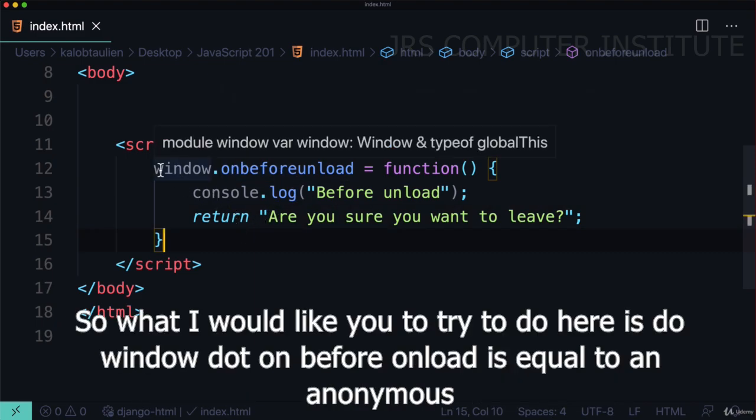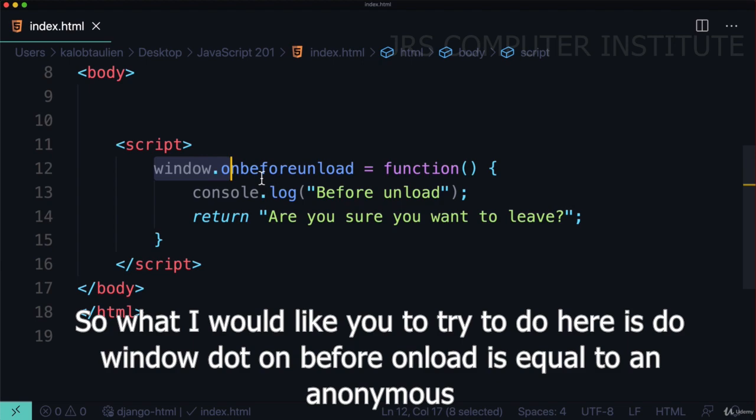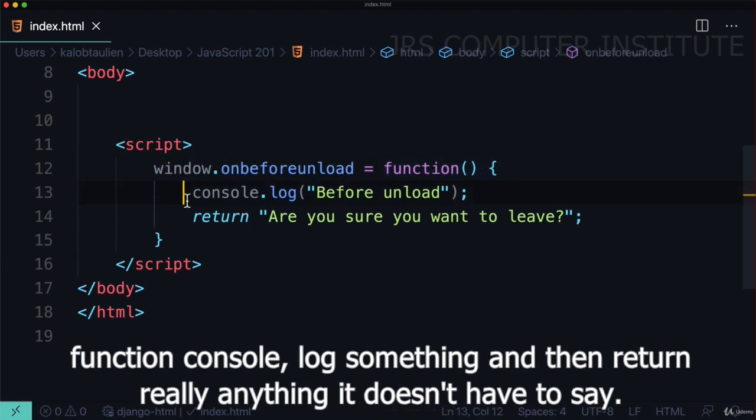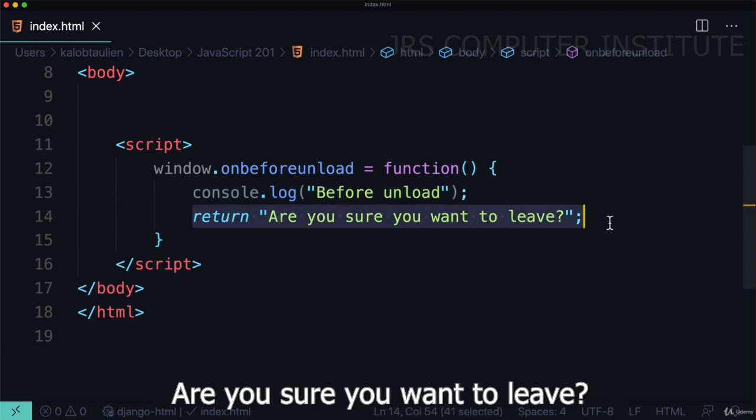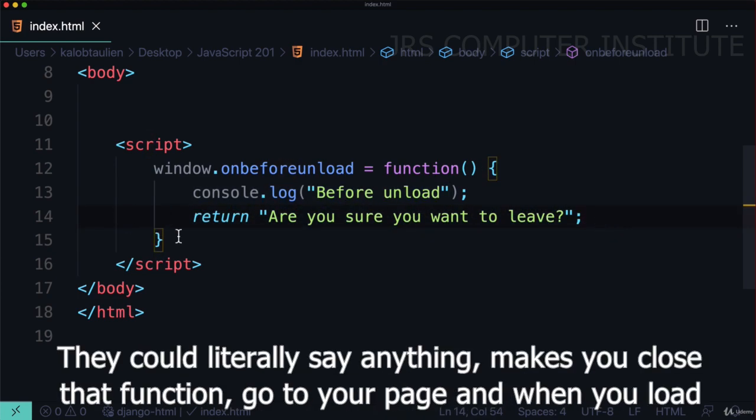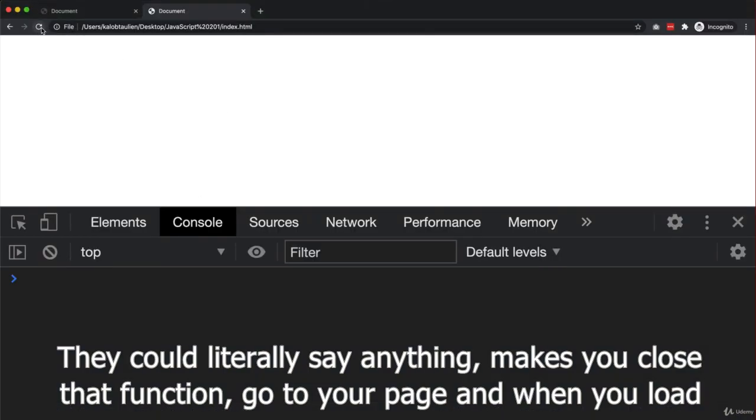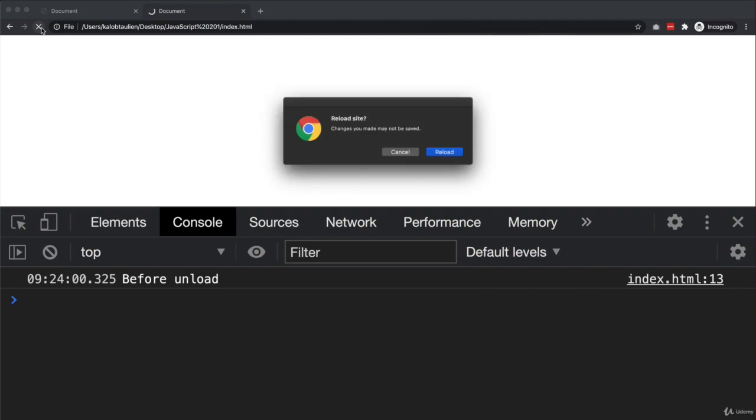So what I would like you to do here is do window.onbeforeunload is equal to an anonymous function, console log something, and then return really anything. It doesn't have to say, are you sure you want to leave? It could literally say anything. Make sure you close that function, go to your page, and when you load it up, just hit refresh.